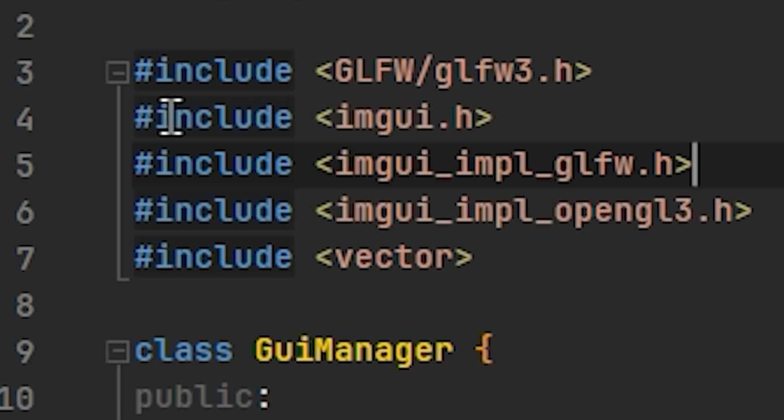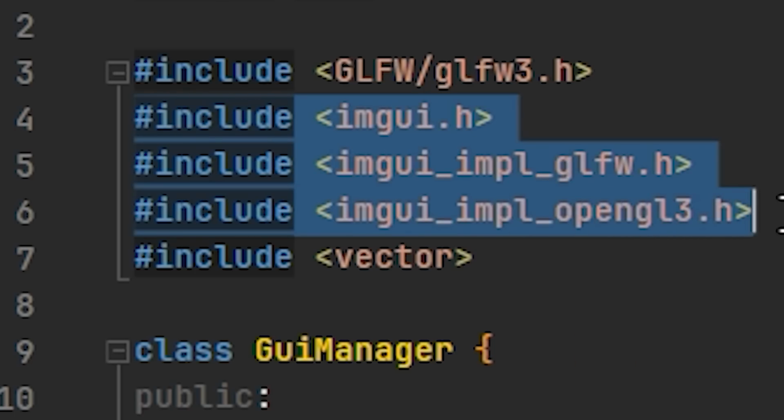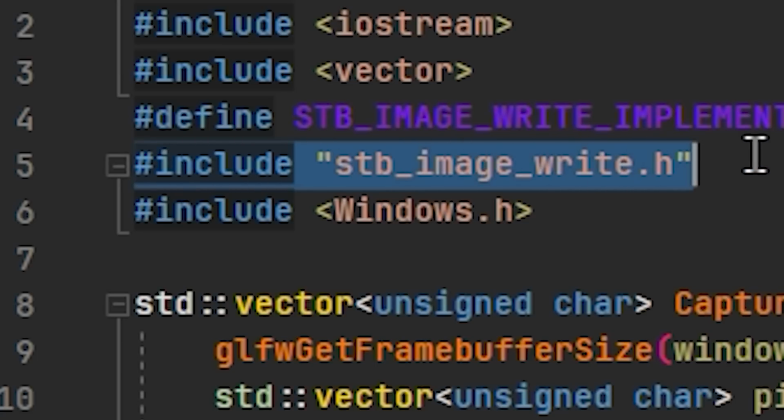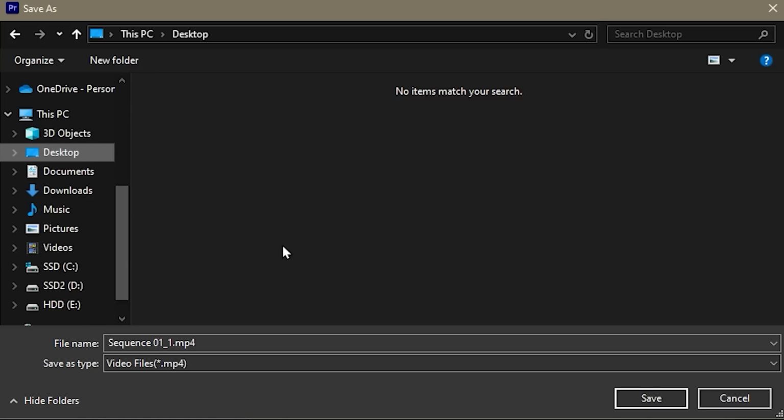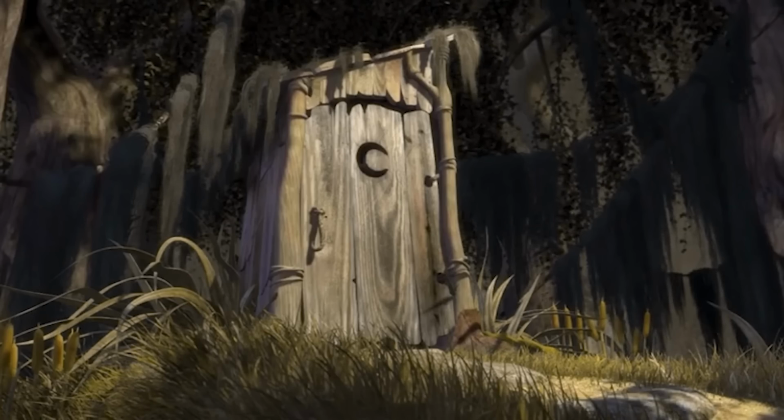I also used other secondary libraries like MGUI for the user interface, an STB image library to save the drawings, and the Windows library to get that cool file dialog that you can see in any software while exporting your project.